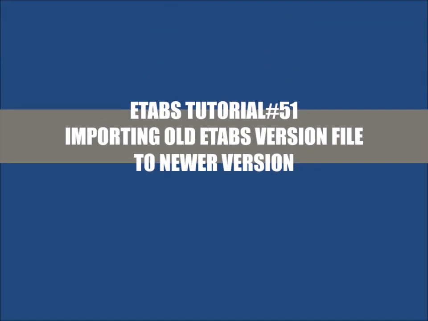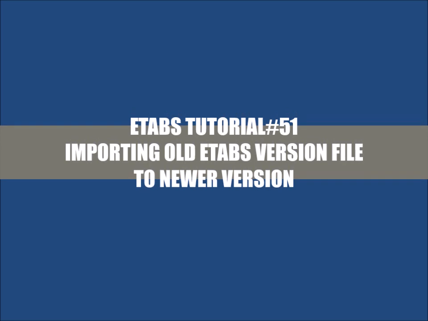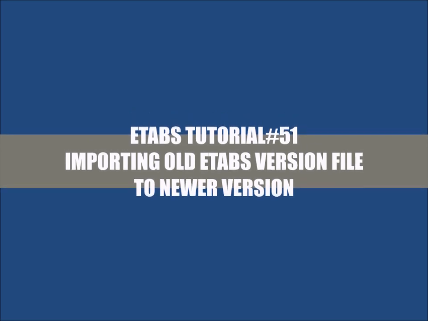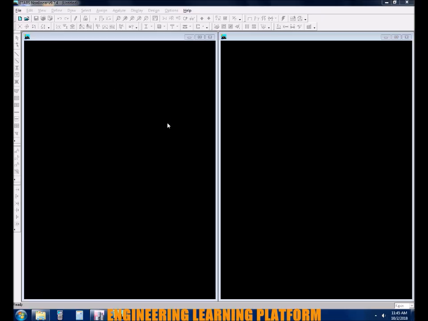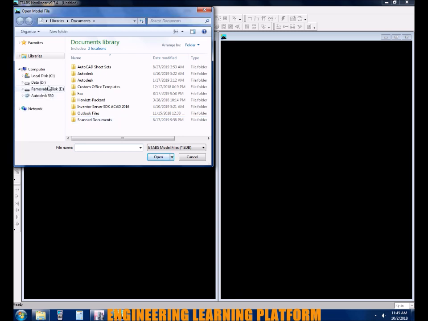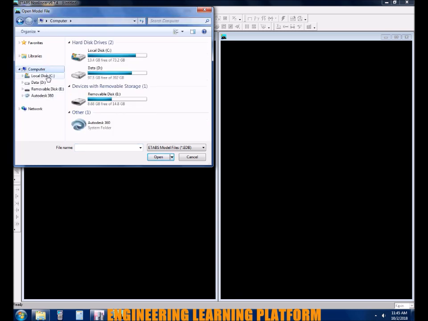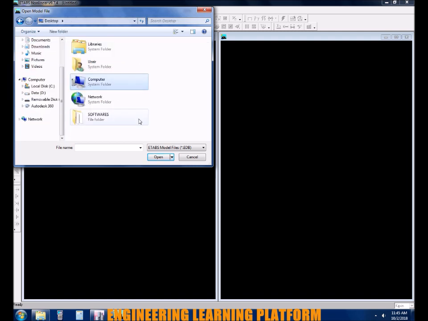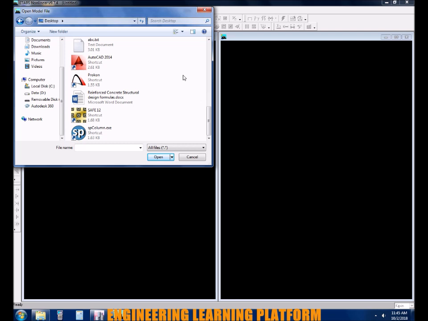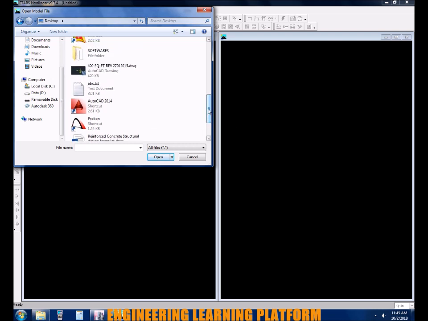You will learn how to import the old Etabs version file to a newer version. The version of Etabs I am using right now is Etabs 9.7.4. So I'll be opening a model which was made on this old version of Etabs.